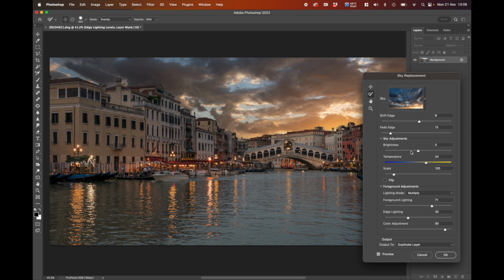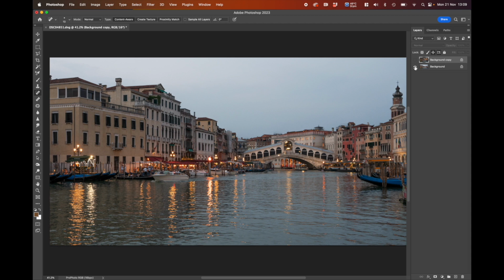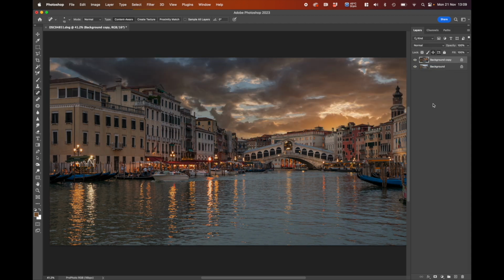So final little fiddle would be with the brightness. We could bring the sky brightness down just a little bit, and that works quite well. Yep, that works very well indeed. Good. So I'm going to accept that. There we go, and it's created a new layer, the previous layer without and the new layer with.